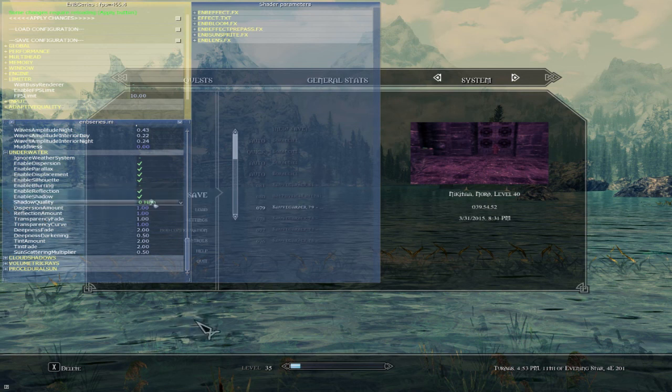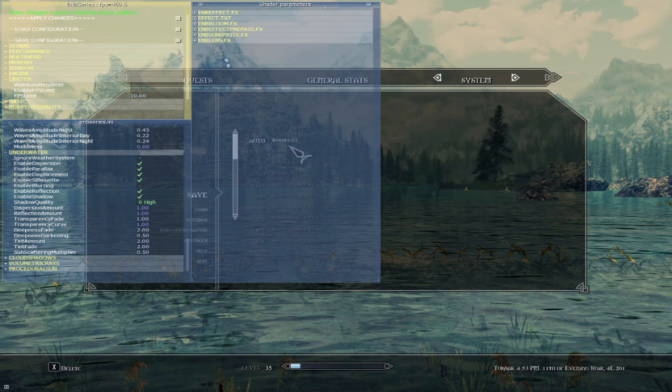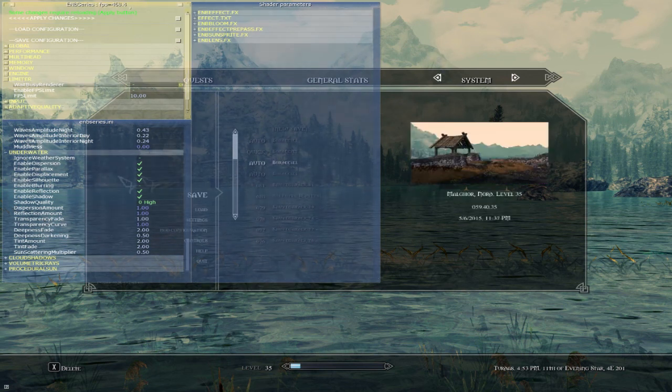You want to set shadow quality to high, dispersion amount 1. We'll leave it like that. You can play with other things in here. I think I only checked those things, but if there's something different in your game, play with it. So this is how it becomes.